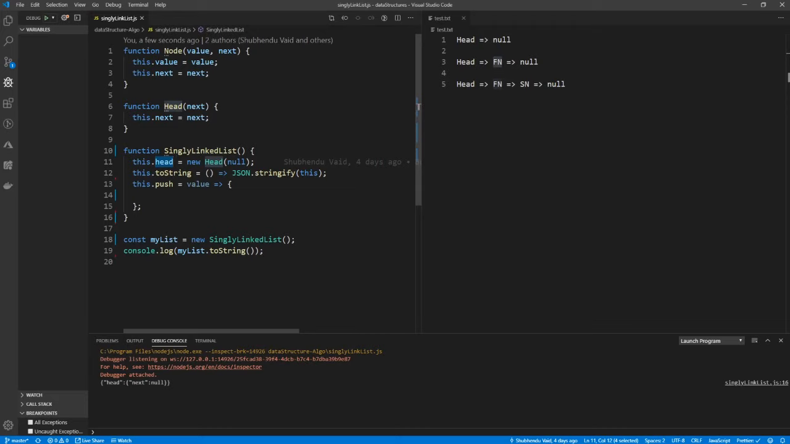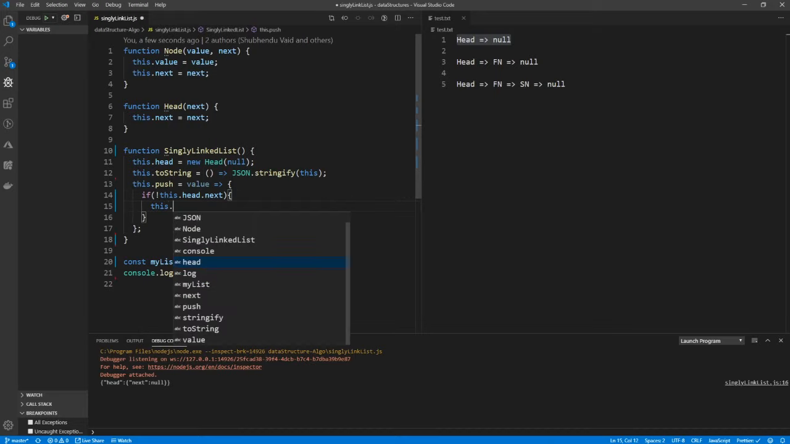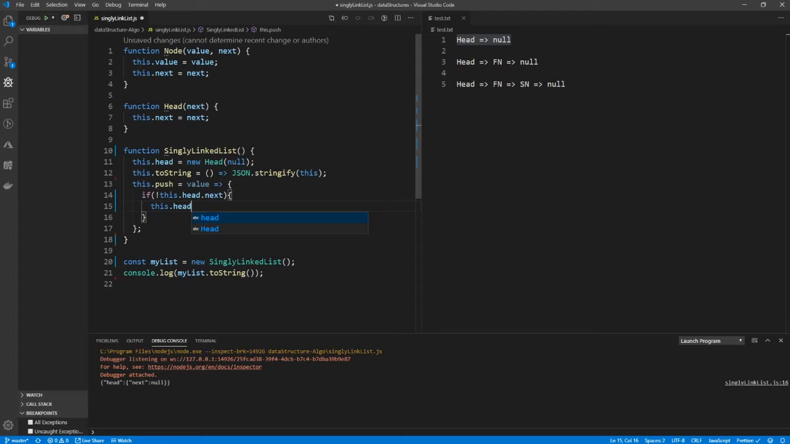Okay, so this dot head, yeah. If this dot head dot next is pointing to null right now, this would be the condition that we want. This gives me the condition when our linked list looks like this. So we are trying to push an element for the first time on an empty linked list. So easy. Now this dot head dot next, which is null, should point to a new node.